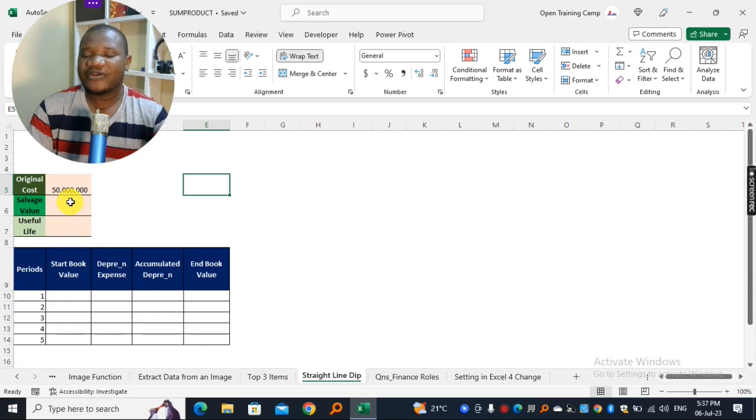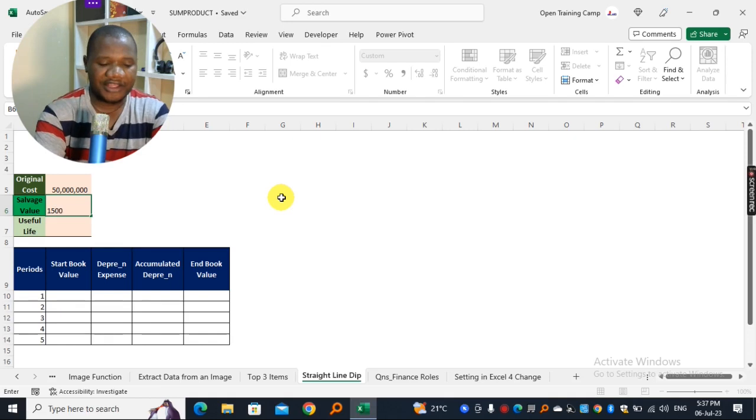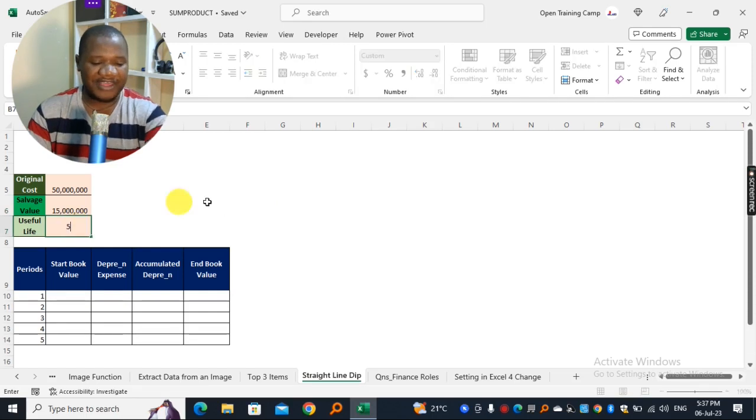Okay. Now let's also assume that the salvage value, or what we shall be selling off this car for at the end of its useful life, is 15 million. So I also put 15 million in here. All right. Let's also assume that the useful life is going to be 5 years. So I put 5 years in here.